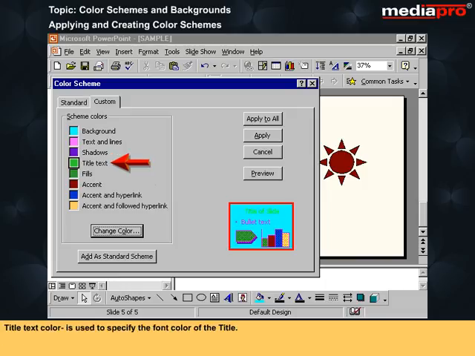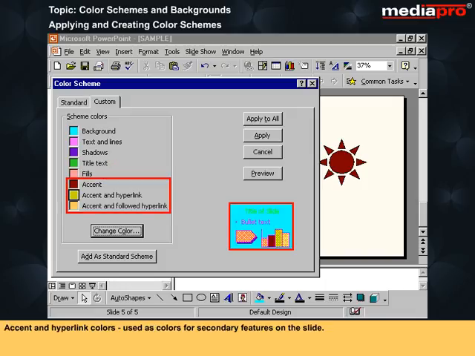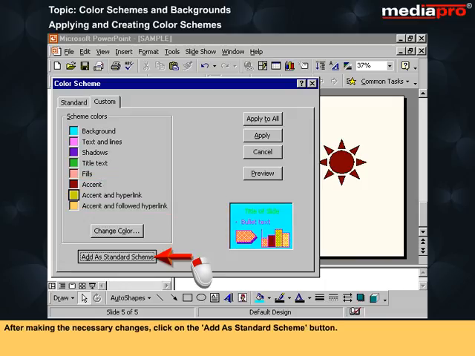Title text color is used to specify the font color of the title. Fill color is used with graphs or fill objects. Accent and hyperlink colors, used as colors for secondary features on the slide. After making the necessary changes, click on the Add as Standard Scheme button.